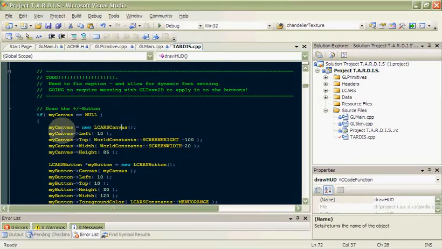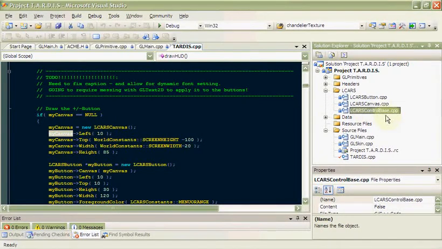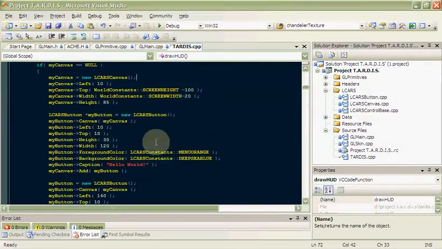Now in this case right here, I've got a canvas object that I've created. And if you go over here, not GL premises, over to LCARs, I've got a button, a canvas, and a control base. Every control has a control base. The canvas has a control base as its base object. It inherited from it. Button has that as a base object too. In that canvas, I'll set the dimensions for it. With this one, the left is going to be 10 pixels in. The height's going to be 85 pixels. It's going to be screen height minus 100 pixels for the top of it, and then the width minus 20.